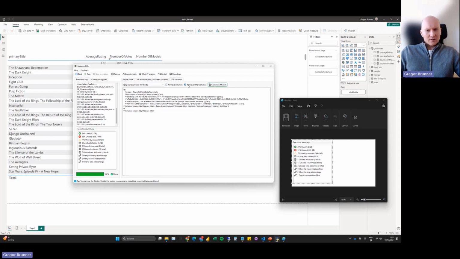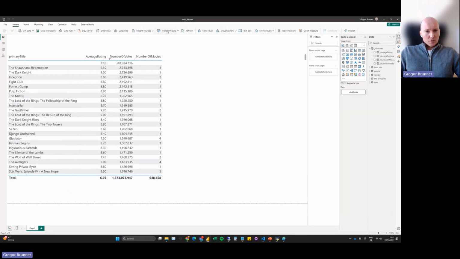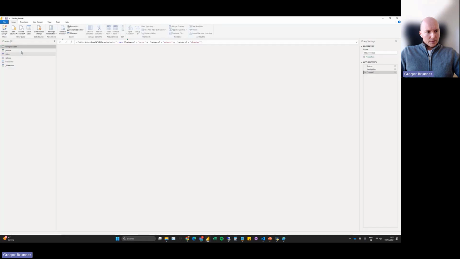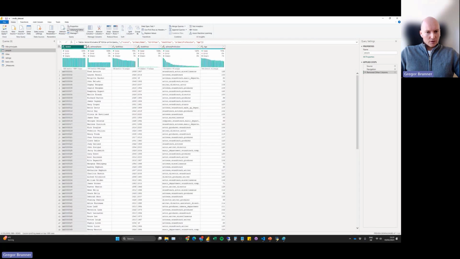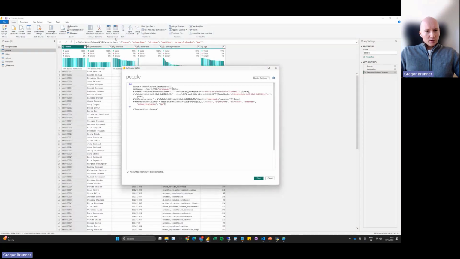And actually, let's do the remove other columns best practice. So I click here, copy the M code, then I go to transform data. This is my people table. It's a really big data set, so everything is not super fast. I go to the advanced editor, and now I just select everything and I paste. And you can see everything is the same, just this is new.